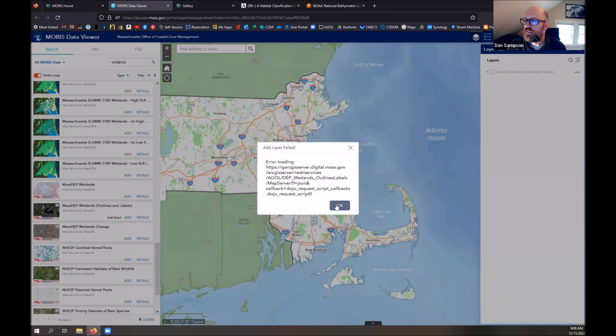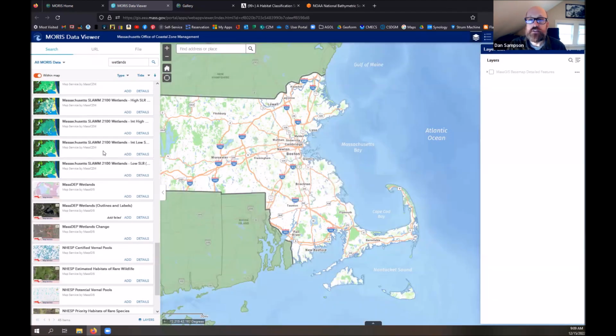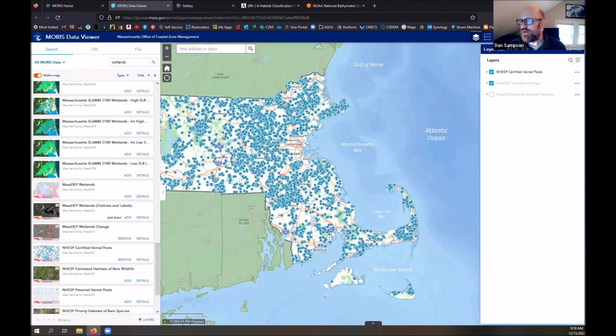Oh, no. Well, like I said, a live demo is Murphy's Law, always going to fail on me here. So let's look at something similar. Let's look at, so we can get the wetlands change data to add here. Hopefully, and add failed again. Wow. All right, how's my morning going? You can ask me that now. Let's try vernal pools here. And let's see, so we have lots of vernal pools.